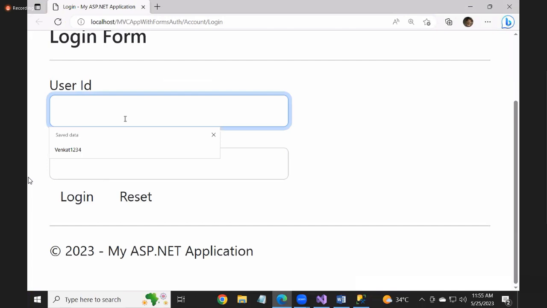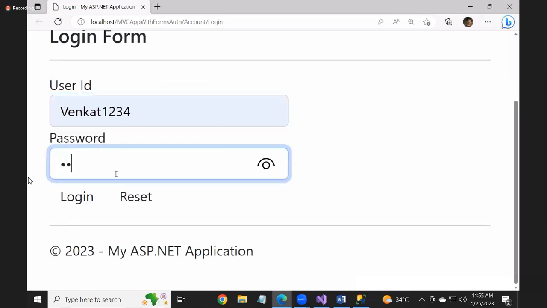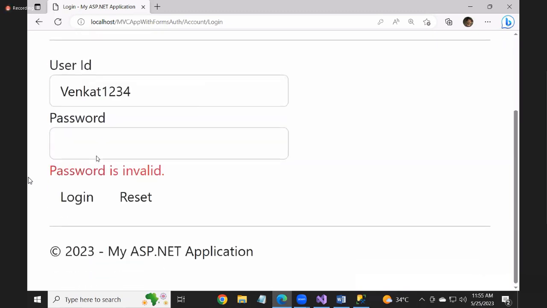Let us see this. User ID: Venkat1234. Password: Venkat@12345 is the password I'm giving. Wrong password. Password is invalid.